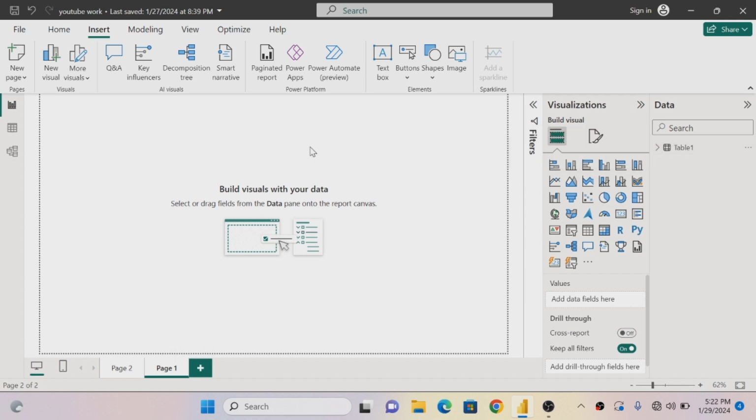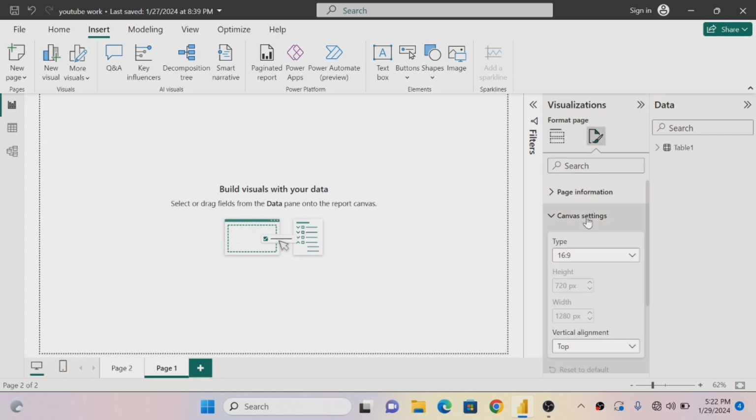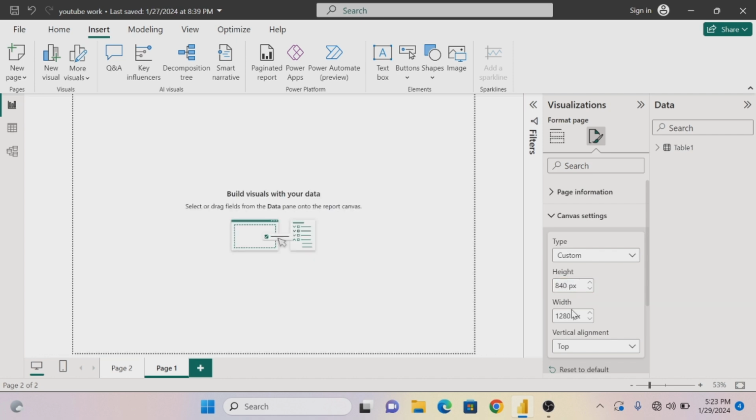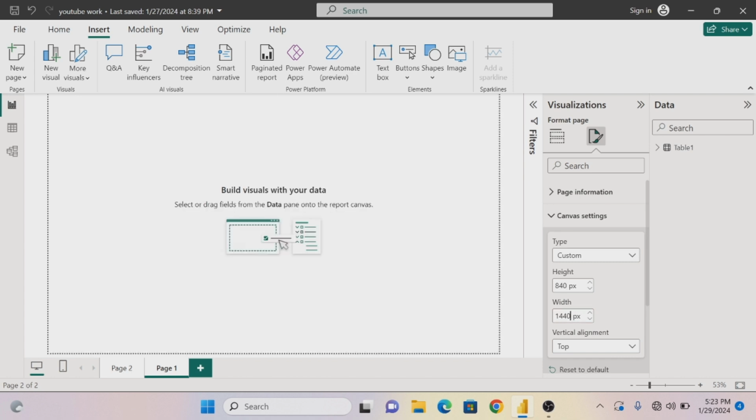But first, we have to adjust our canvas background. We want to change the color, and increase the height and the width of the canvas. To do that, we're going to click on this format your report page. Let's go to the settings first of all. Firstly, we'll change the type to custom. We're going to change the height to 840. We are going to change the width to 1440, and we have this.